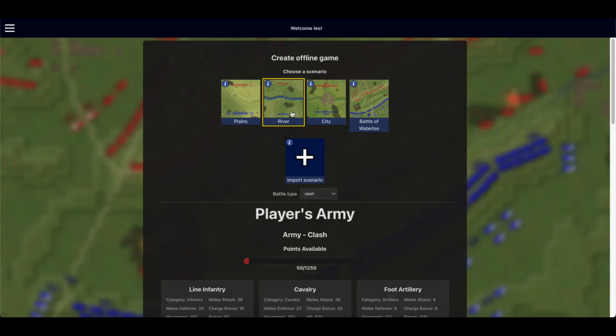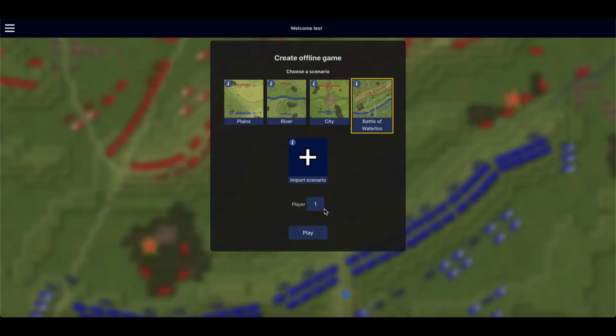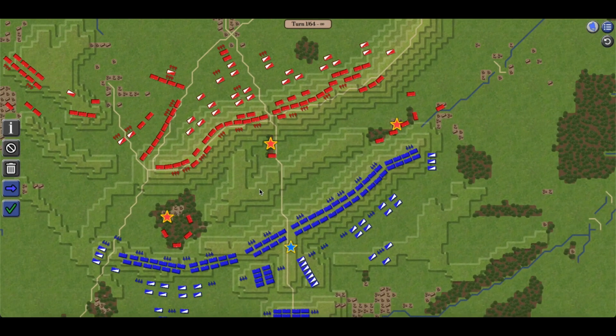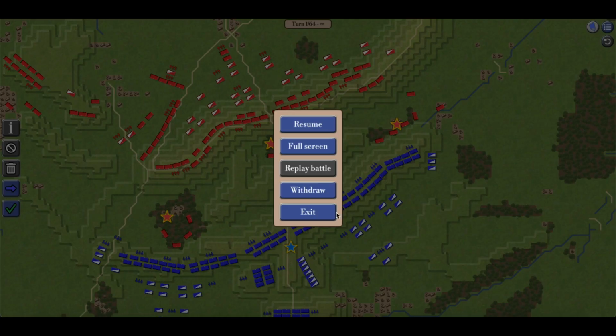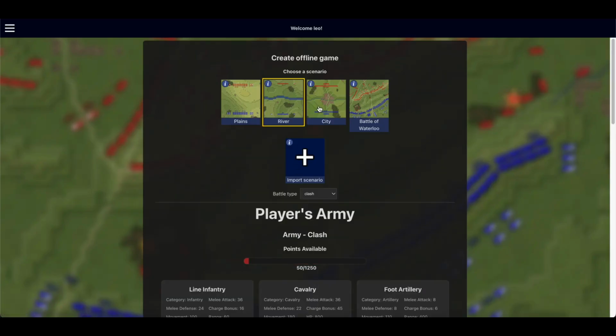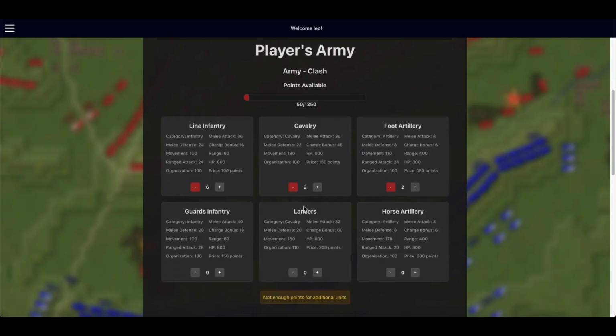In Lines of Battle, there were only two types of scenarios, preset and random. Preset scenarios have preset terrain, units, and objectives, like Waterloo. Random scenarios have nothing preset, like plains, river, or city.